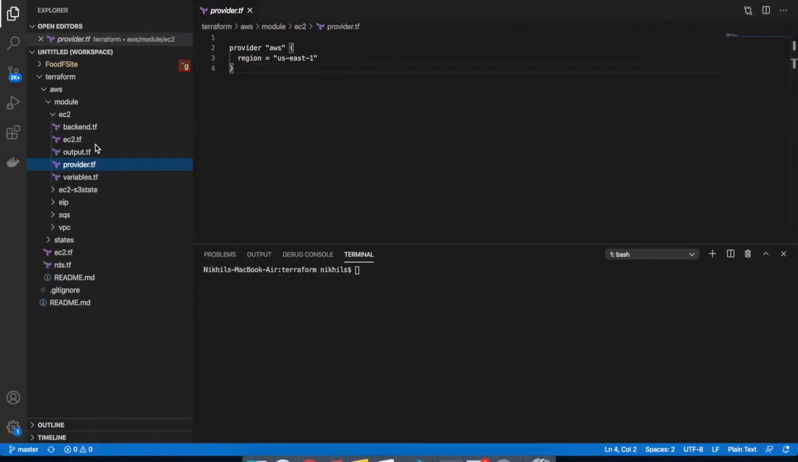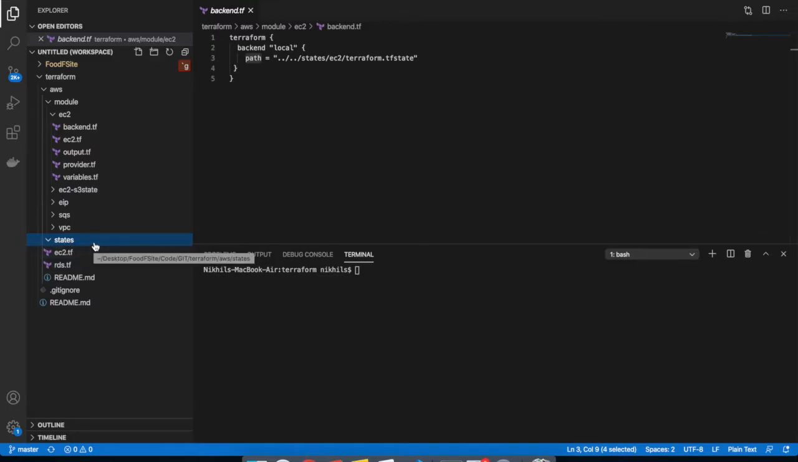So let's go back to our backend.tf file. Here you can see I configured the backend as local and gave a path. In that path, I created a folder called states, and under states it will create a folder like EC2 and save the state file there.